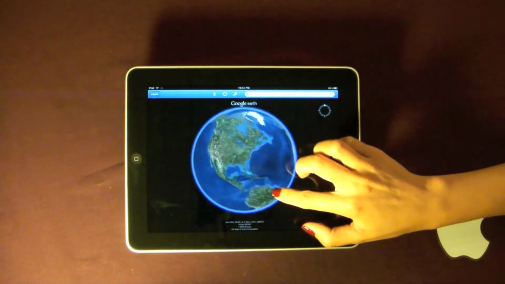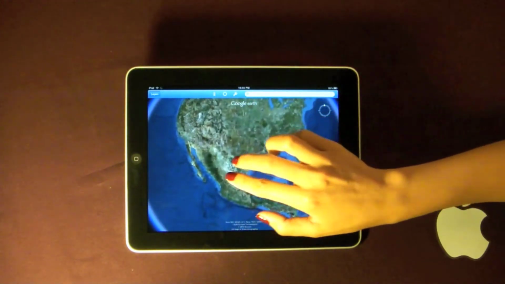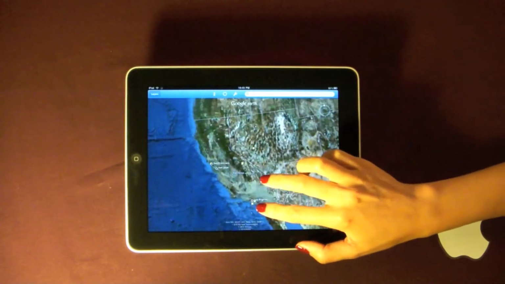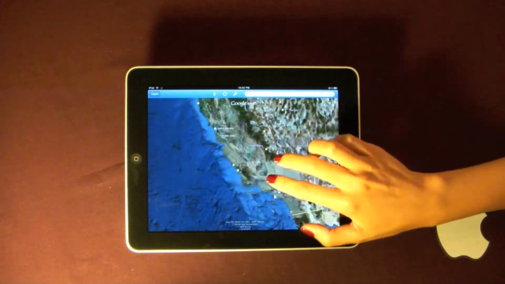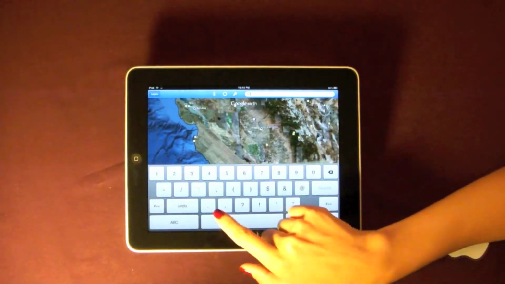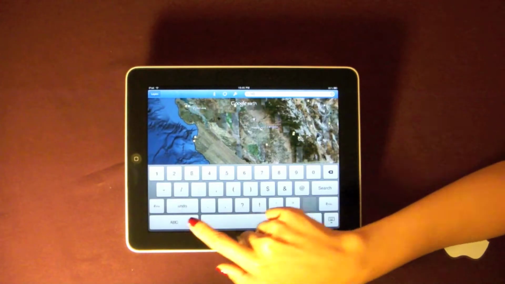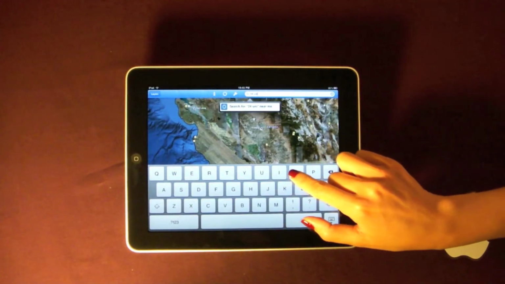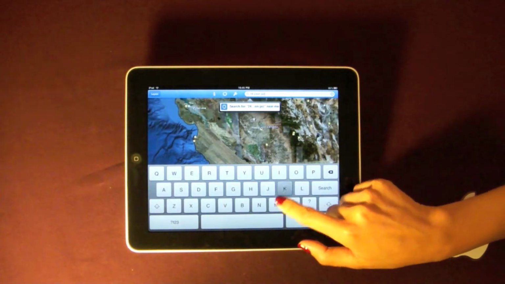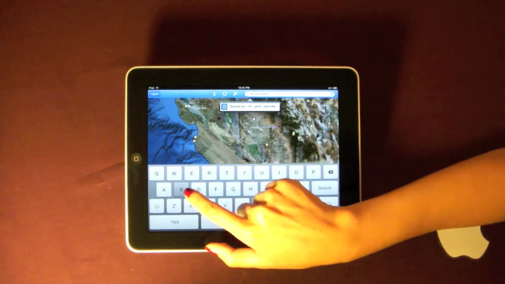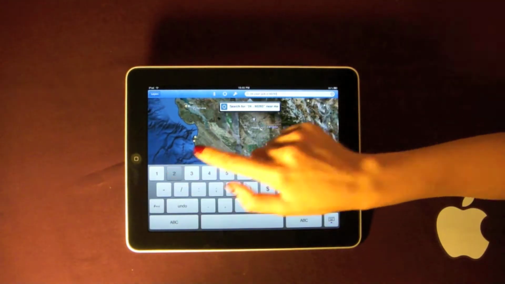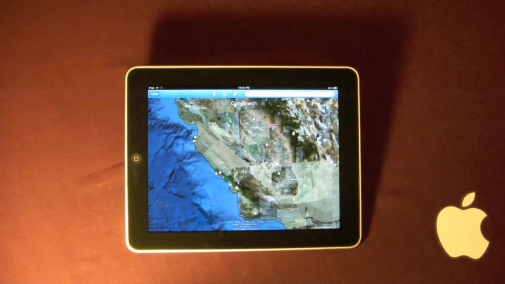And we're going to zoom in, and you can actually rotate the globe by pinching. It shows different landmarks on the map. You can also search by typing in an address. And it'll search the location for you.